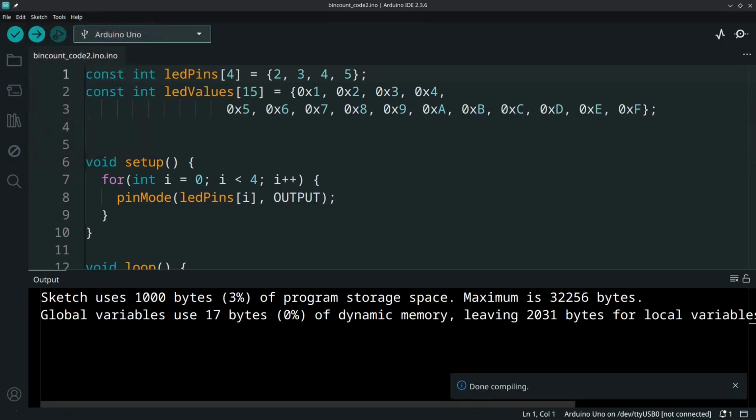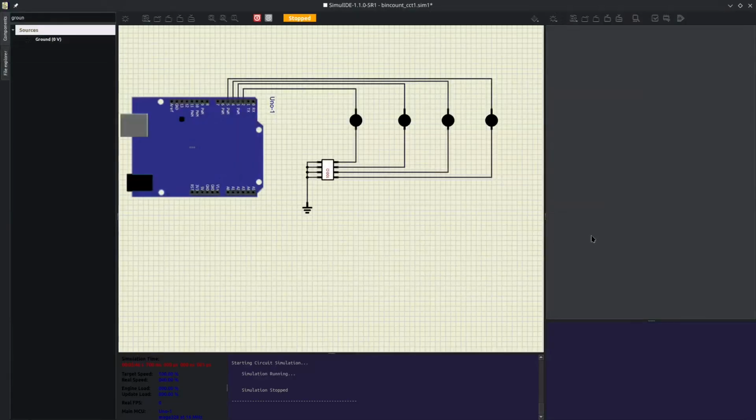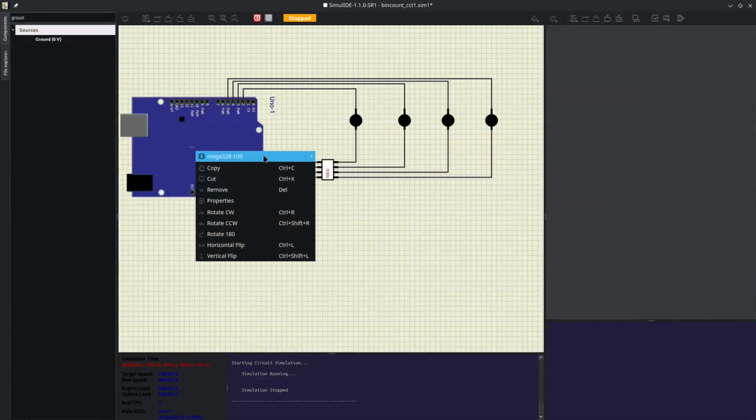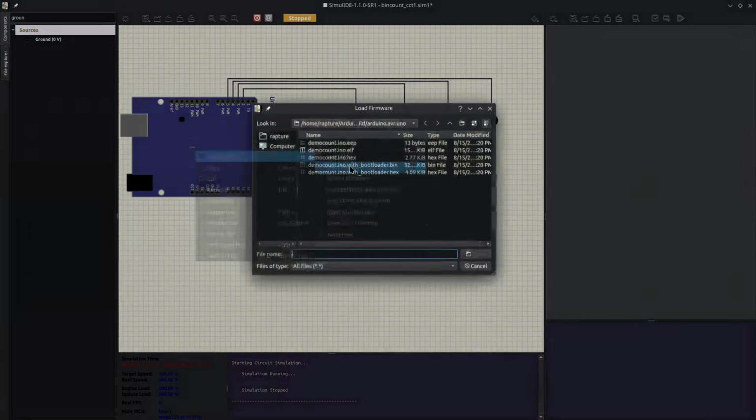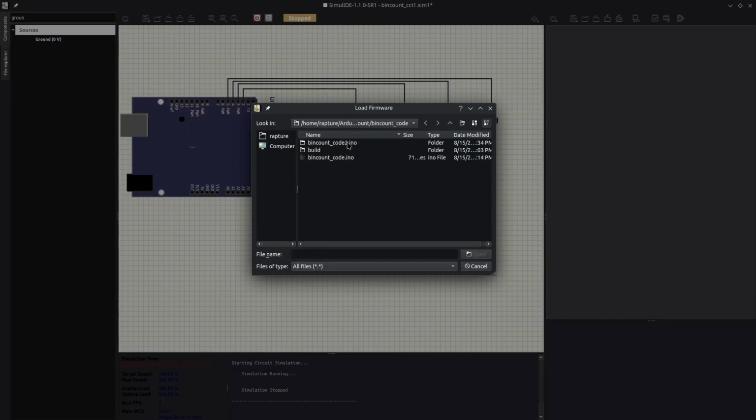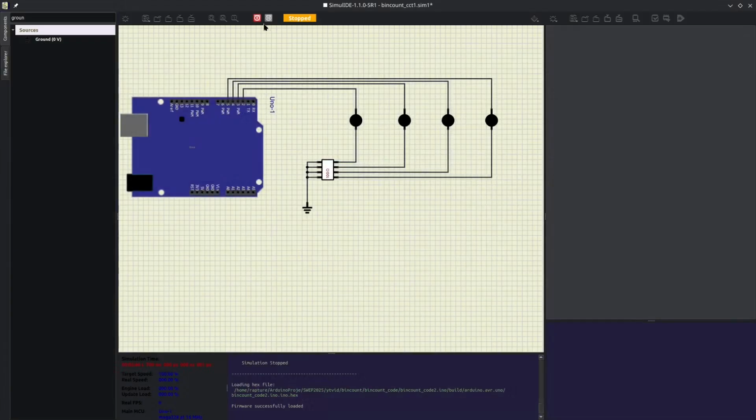Now let's come to our code here. Let me run it. The same circuit still remains. Load the firmware. Coming to bytecount code, build, bytecount code 2, build. We copy the S file, then we run it.